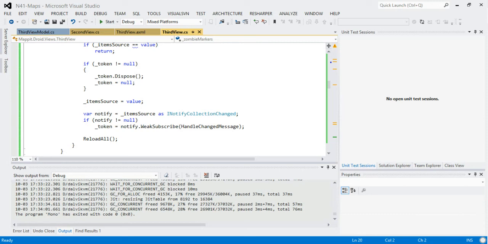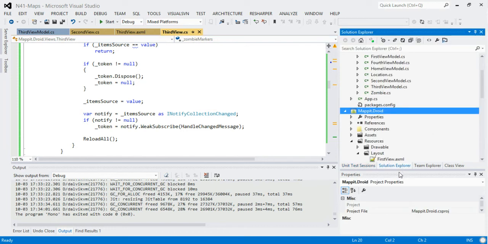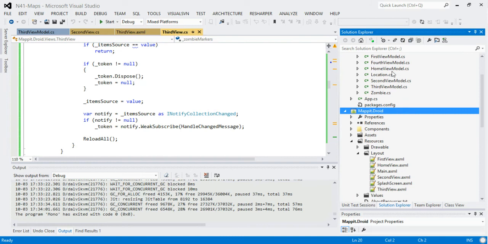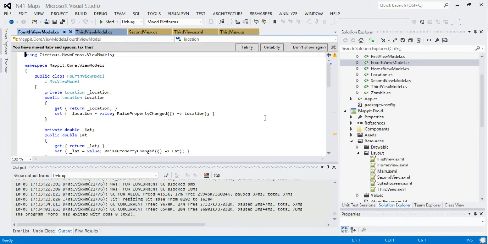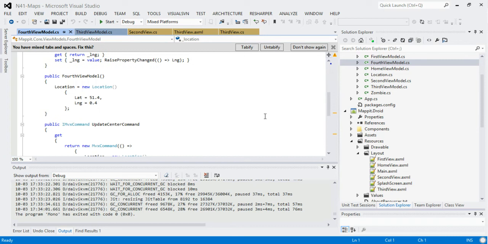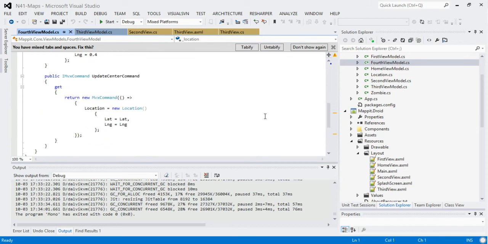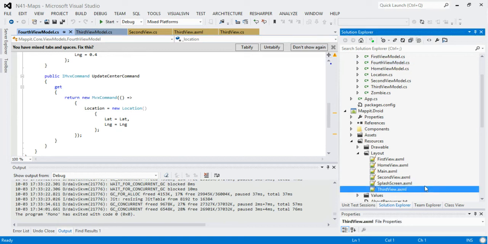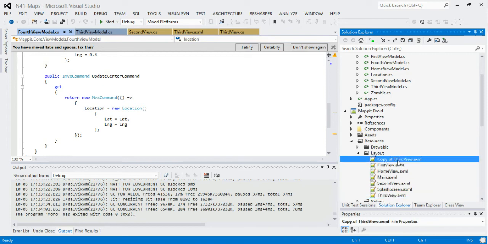Okay, so hopefully you could see that was working there, and that we had our zombies up and running. Amazingly, a demo worked first time. So that is our third view up and running. Let's check out what our fourth view was. And our fourth view was all about, can we control the center of the map using a couple of text boxes. So this should be a good quick little demo for us. So what I'll do is I'll take third view and I'll copy it across and call it fourth.